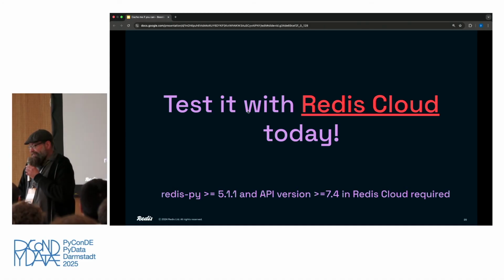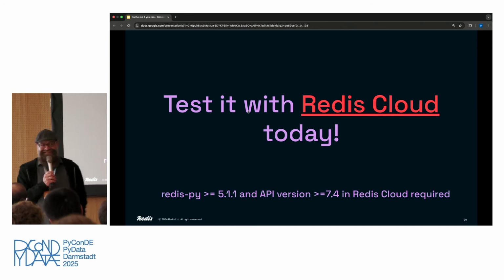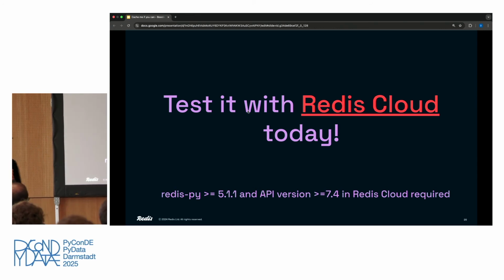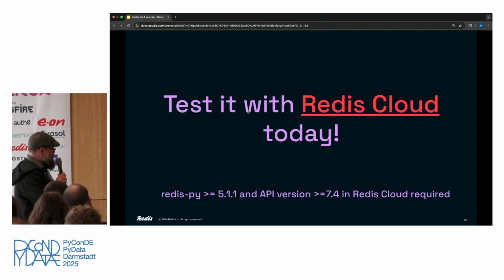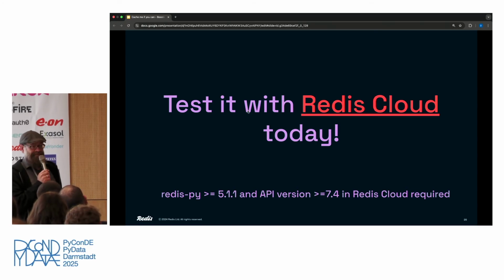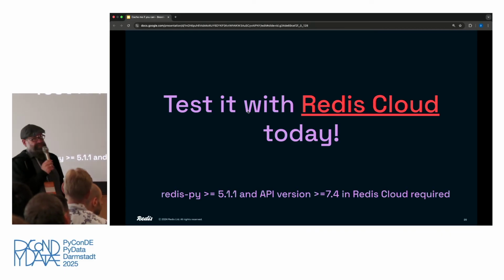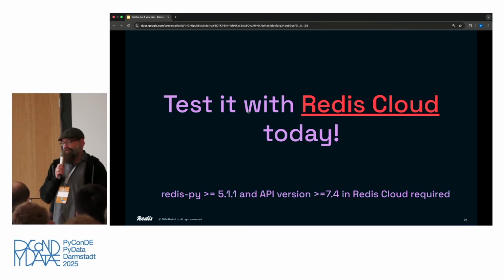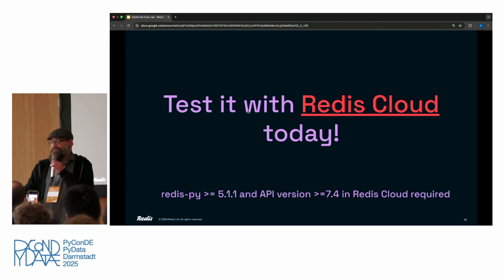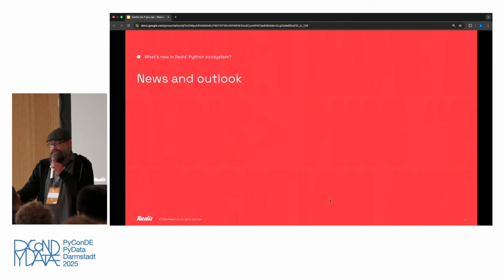Okay, maybe a call to action from my side: if you want to test it by yourself, you can open a free cloud account and use Redis py 5.1.1 or higher, which basically brings this as a feature. And if you want to test in Redis Cloud, you can also test it with Redis 7.4 or higher on your local machine if you want. But if you want to test it with Redis Cloud, ensure that you have a database that has this API version. 7.4 is the minimum version.